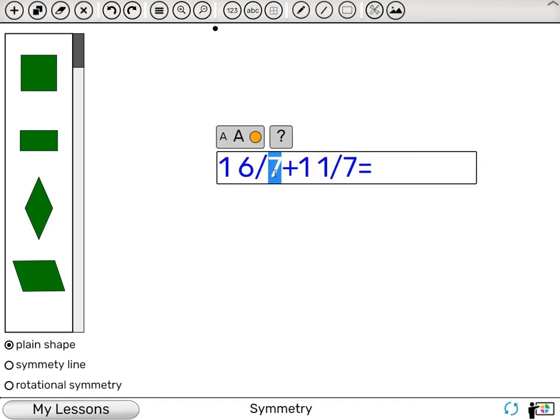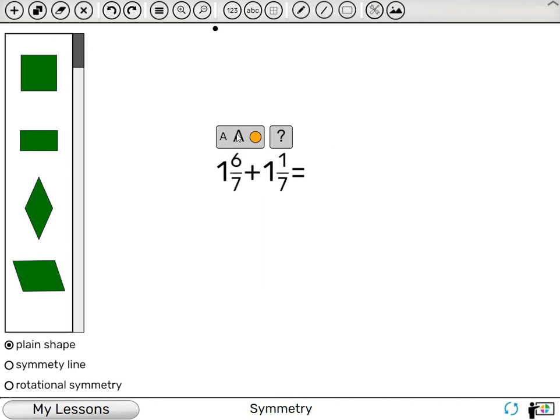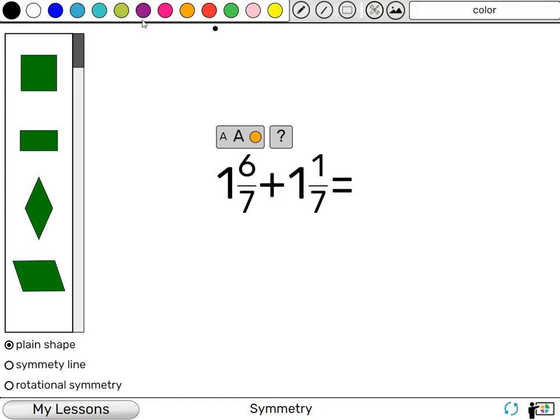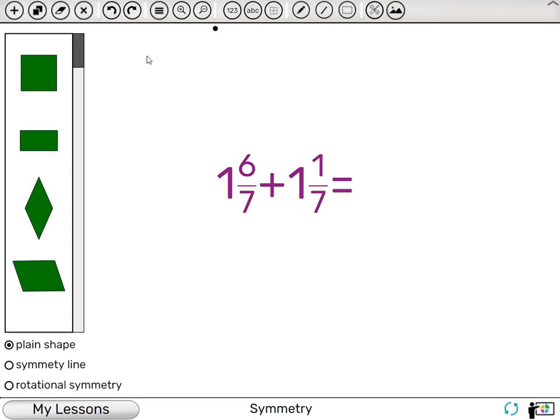Double-click. We can change the font size and make it smaller or larger. And we can change the color. We click here and choose the color we want. And click anywhere on the page to finish.